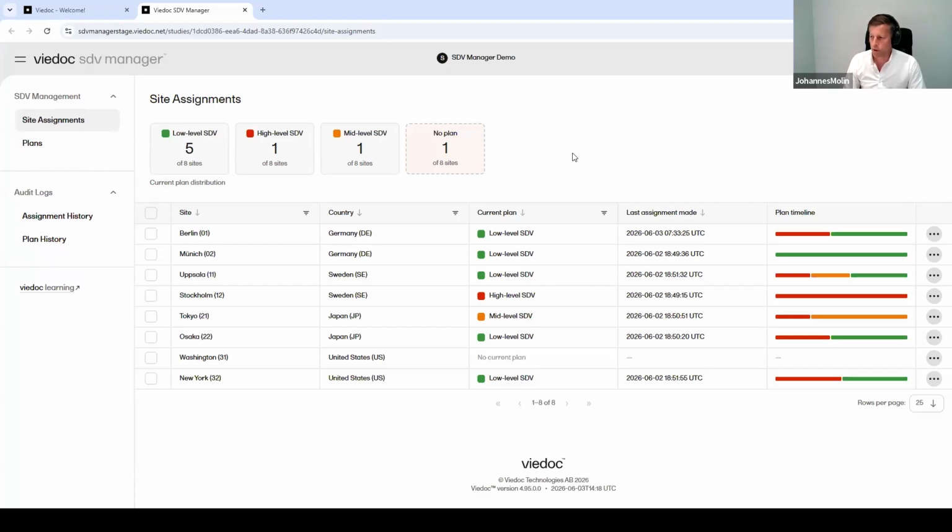We would strongly recommend you to keep the number of plans down to like 2 or 3 to reduce operational complexity. There is a risk with adding too many plans that it will just complicate the situation. So here you can see which plans are currently assigned. You can see when the assignment was made.